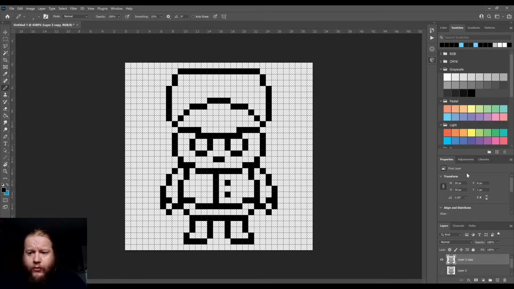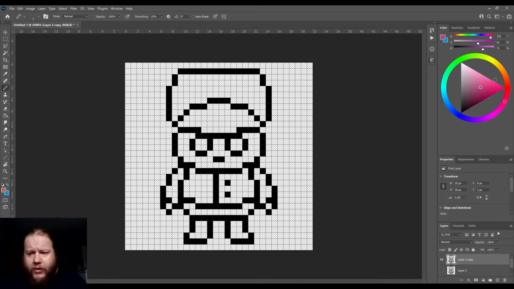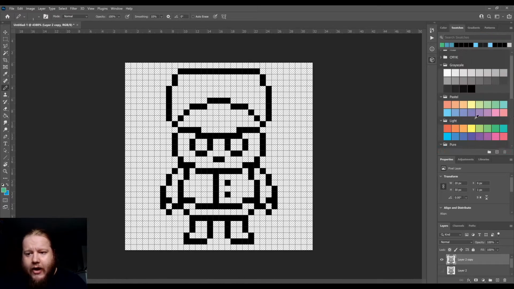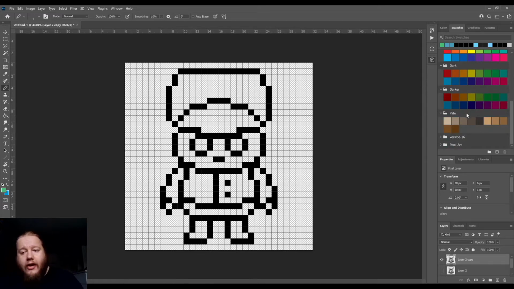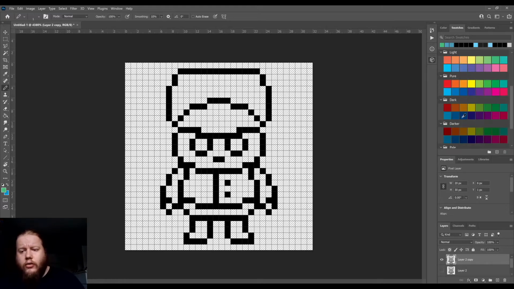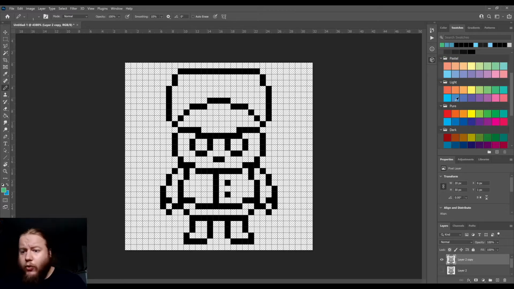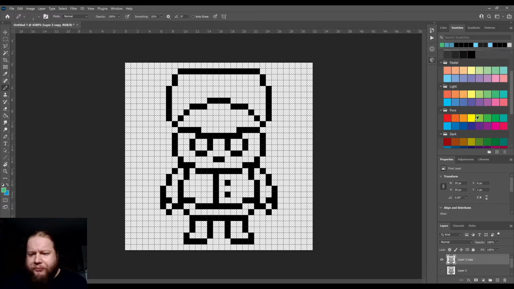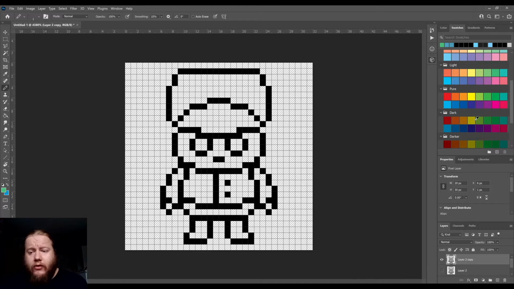On the right hand side, we could start picking out different colours, or we could go to the swatches. You could build your own swatches. For example, I've got some swatches here that I've slowly started to put together, but also there are some basic standard swatches here: pastels, lights, pure, dark, darker, and I quite like using these, if I'm honest. These are fairly standard choices that you can use, and I think we're going to use them.